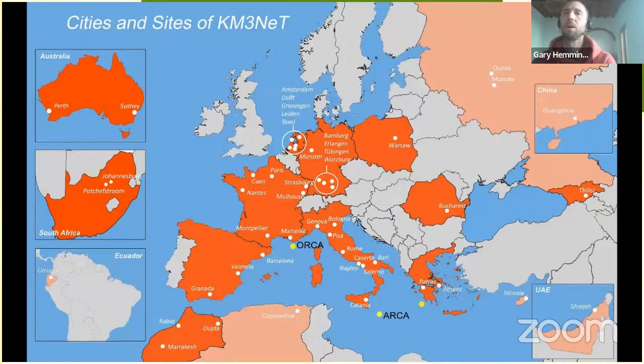So these two fields of digital optical modules are located in two locations in the Med. One is 20 kilometers to the south of Toulon, in the south of France, and another is 40 kilometers to the south of Sicily, right off the very foot, where you can see Catania there. So there's Capo Passero right at the very foot of Sicily, and there is the ARCA detector out there.